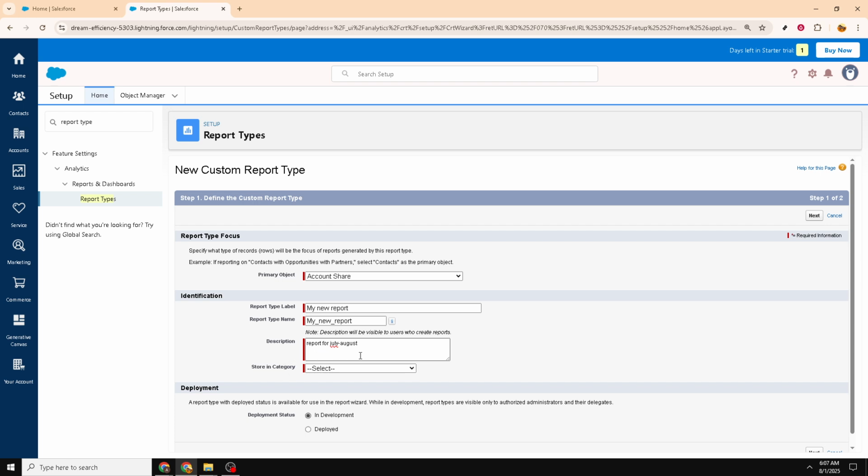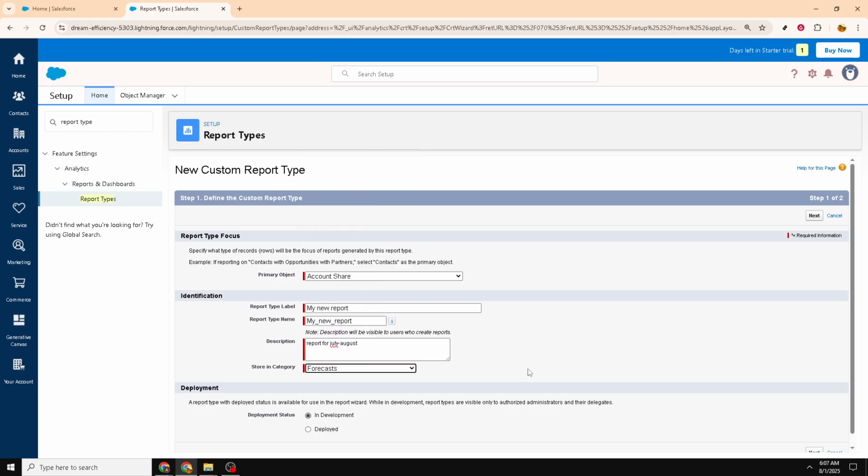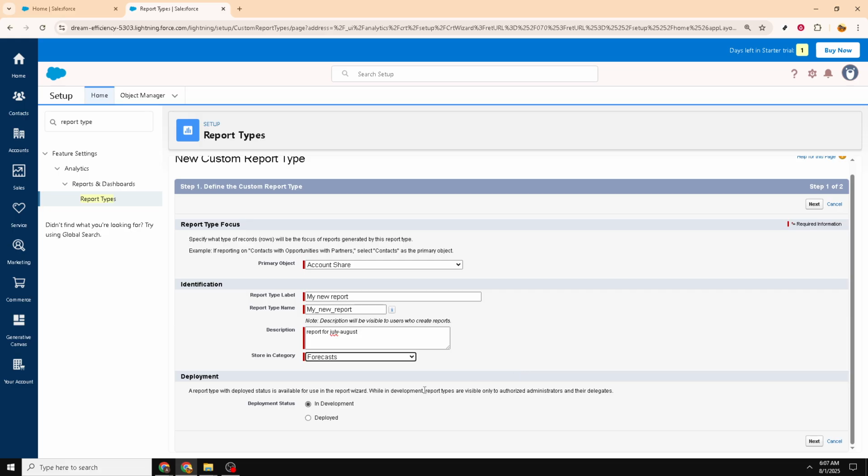Following this, choose a store and category. This organizes your report type within a broader category of reports, making it easier to find and manage alongside similar reports. When you're ready, you'll click on the Next button. At this page, you'll encounter the deployment status. This refers to whether your report type is available for use by others within your organization. Set it according to whether you're still designing or ready for full deployment.